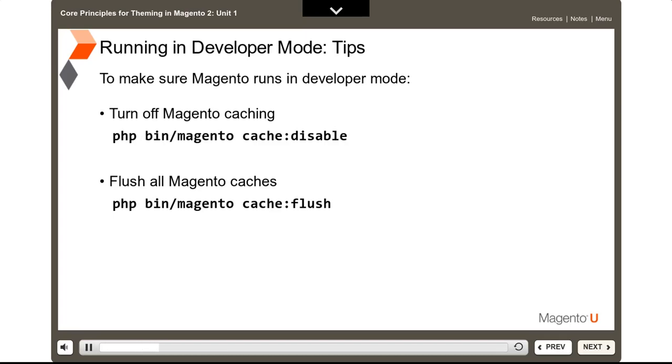To make sure Magento runs in developer mode, turn off Magento caching, php bin/magento cache:disable, and flush all Magento caches, php bin/magento cache:flush.